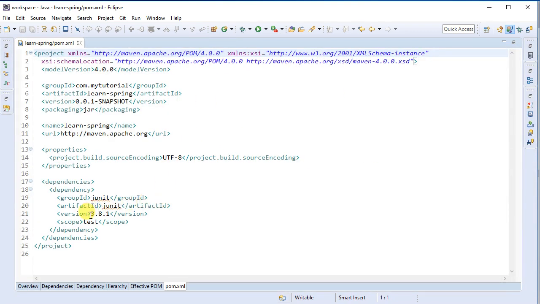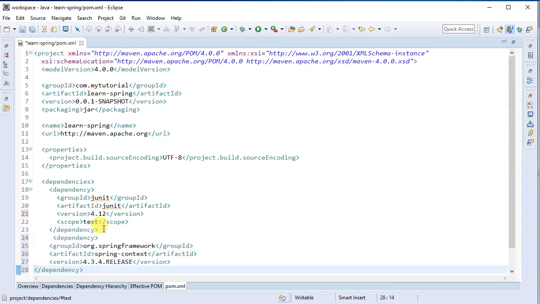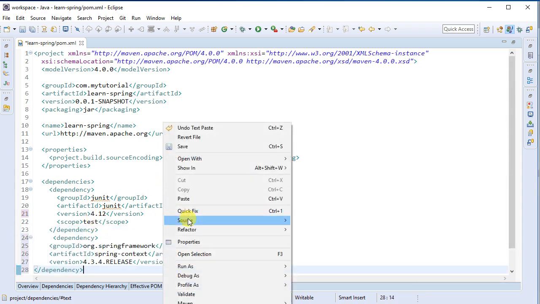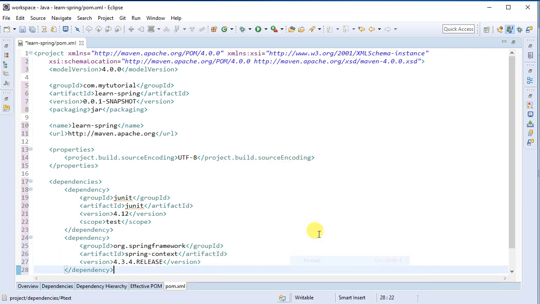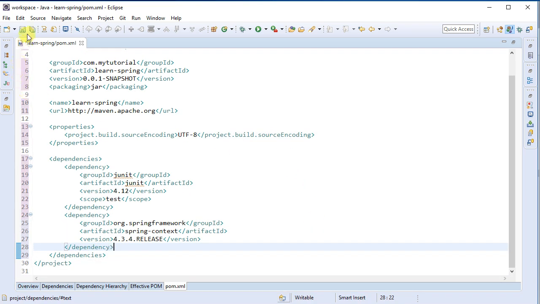I also want to upgrade this to 4.12. By default, the Maven archetype plugin brought in the older version. Then inside the dependencies, I go and put in the Spring dependency, Control V. Then I right click on it, source format, or I can do Control Shift F. Then I save it here. This project is Maven enabled, because we have already looked at that in the Maven and Eclipse setup, and we have already set up the settings.xml file, everything through these preferences.